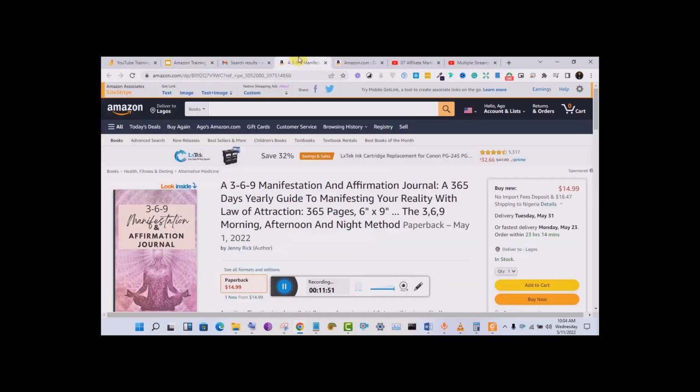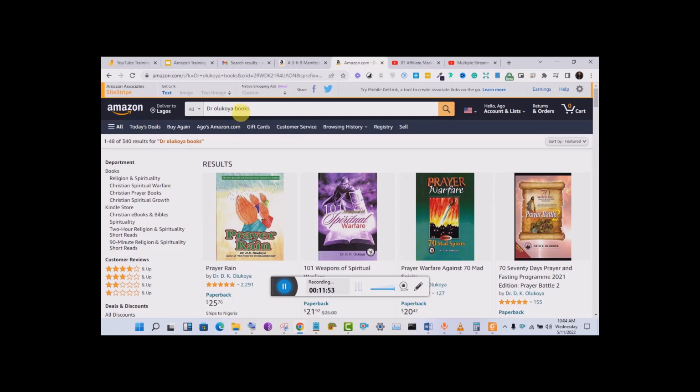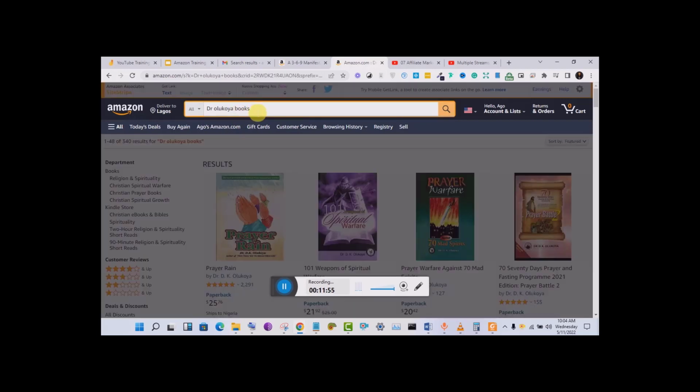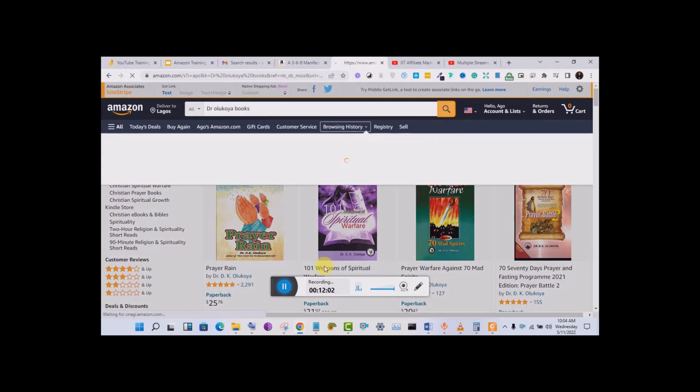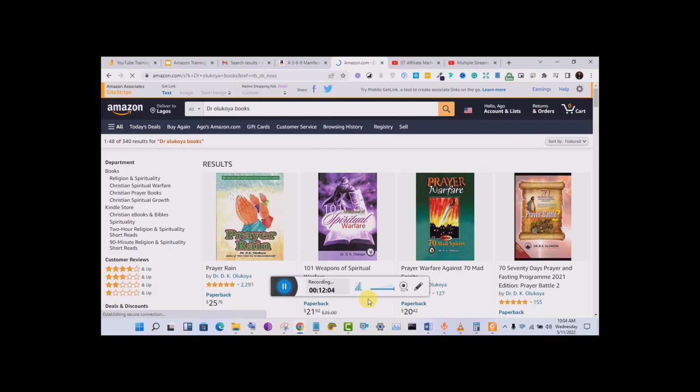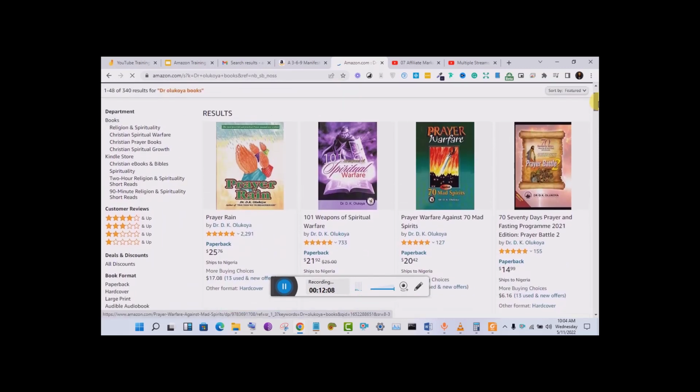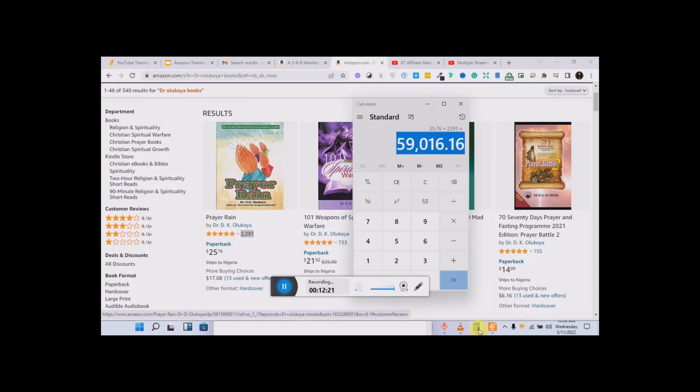If I type this name now, Dr. Olukoya books, and hit the search button, you will see that Dr. Olukoya has a lot of books on Amazon already. You can see this Prayer Rain, and this book has sold 2,291 copies. So guys, let's do a simple math. Let's say we want to calculate how much this book has earned.